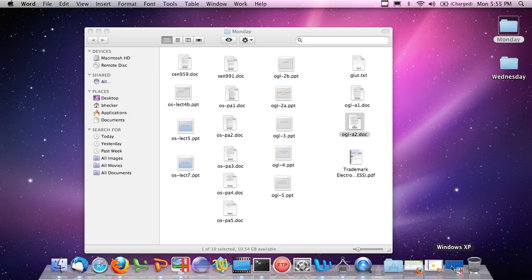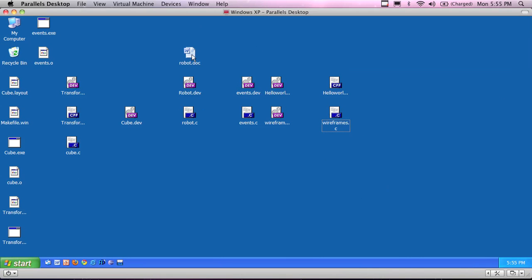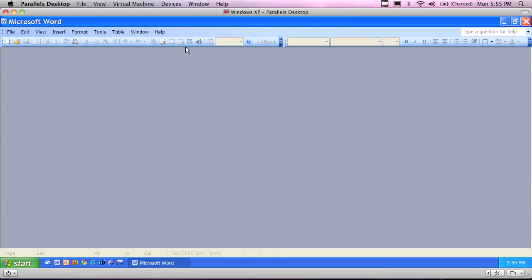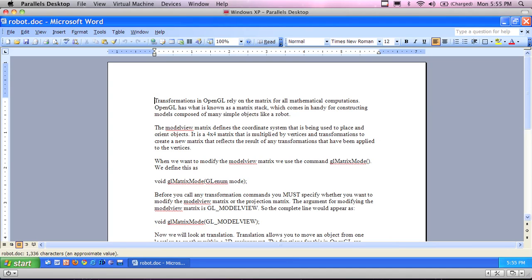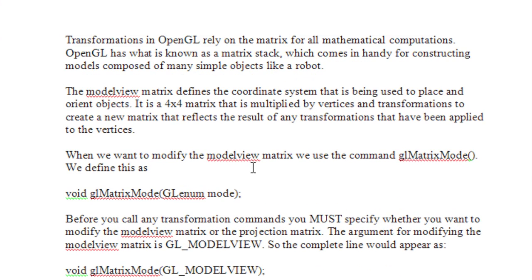Let's take a look at an example here that can be downloaded from the bhacker.com website. It's 3 files. One of them is going to be called Robot. Maybe I should have called it Humanoid. But the Robot one is a little tutorial on transformations. It's going to rely on a matrix for all of the mathematical calculations. OpenGL has what is known as the matrix stack, which comes in handy for constructing these models. Simple objects like a robot can be constructed. So we have the model view matrix, which defines a coordinate system that's going to be used to place the objects in orientation with the other objects.